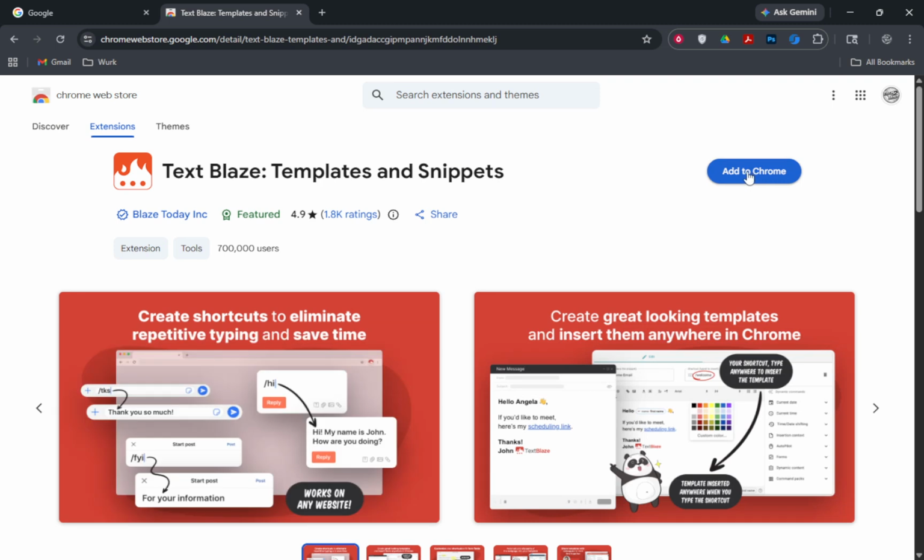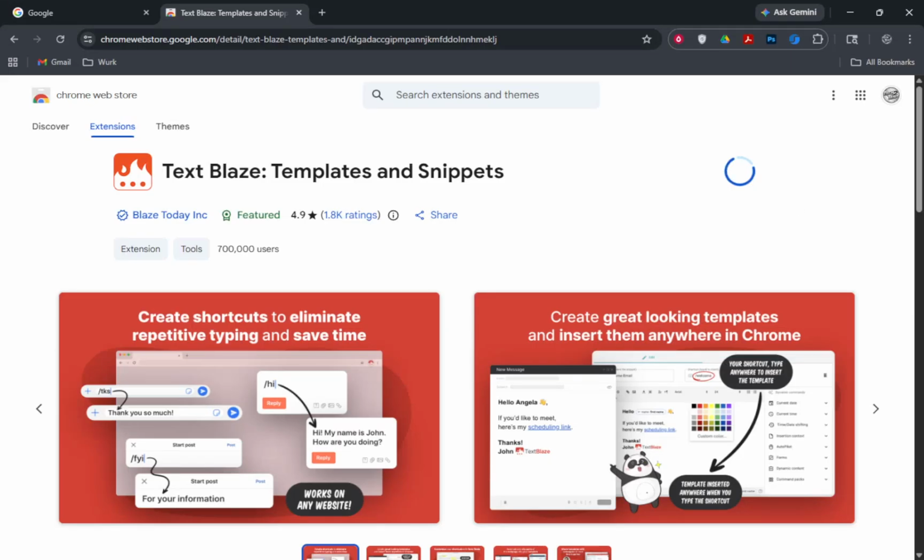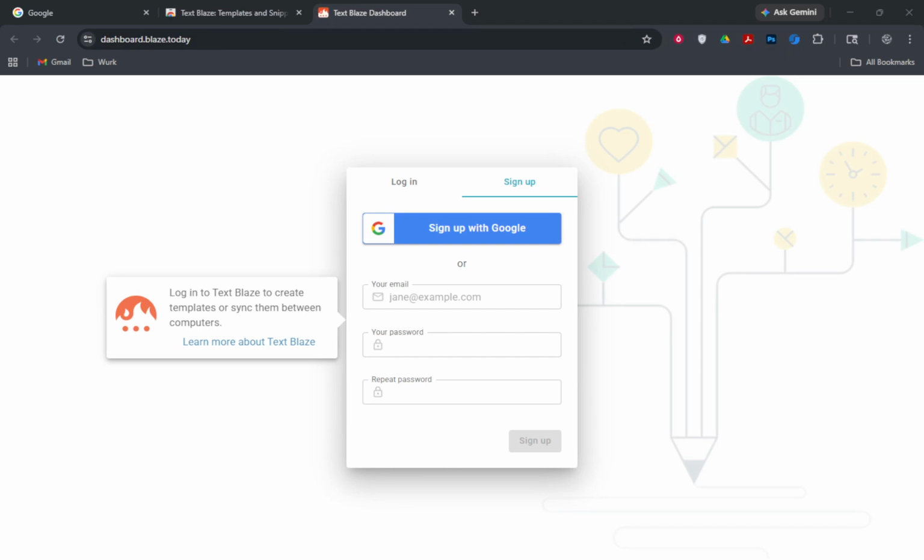Chrome may show a brief message explaining the permissions the extension needs so it can function properly. After you confirm, give it a few seconds. The installation happens automatically, and you'll see a confirmation in the top right corner when it's done.